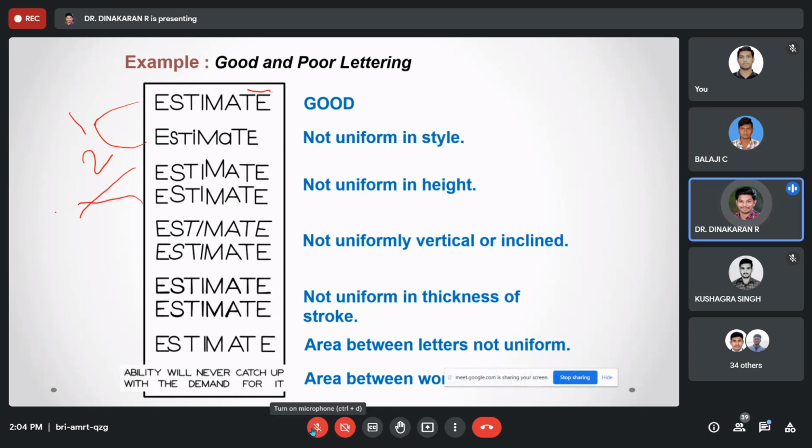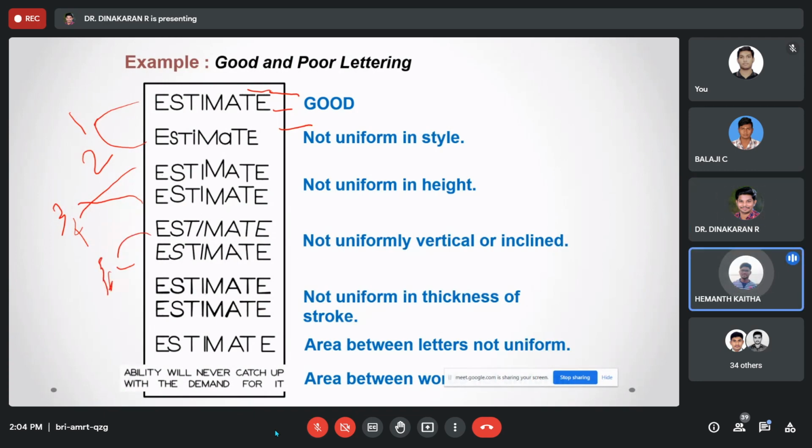Third and fourth. Yeah, good. You need 5 mm height, and you also need to follow a baseline. You see, there is no common baseline, and the height is not uniform. And this one, the 5 and 6 A are not the same, sir. Spacing. Okay, another.